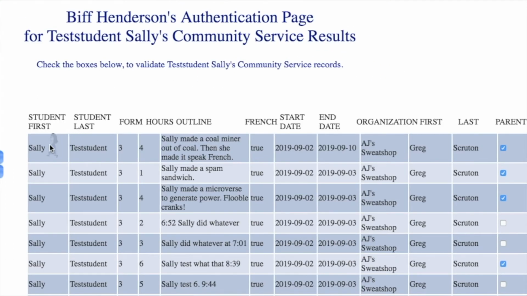Can you remove a record? No, you can't, but Miss Offer can. I can as well. Miss Offer or Mr. Scruton can remove records. If there's something that got goofed up and you want it removed, we can do that.